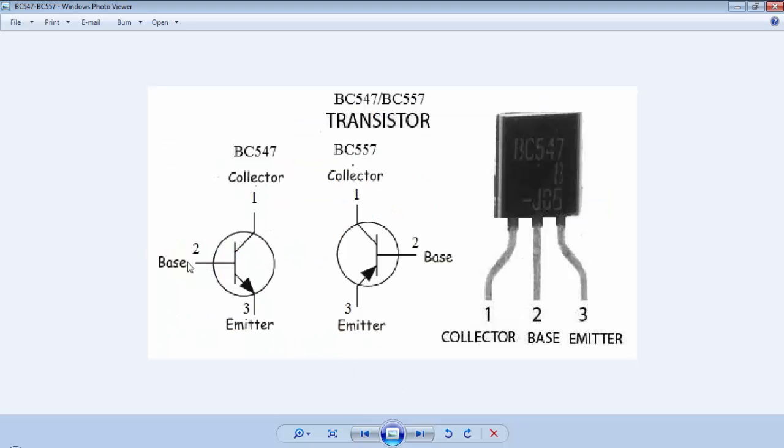You can see the symbol of an NPN transistor on the left side and the PNP type transistor symbol on the right side. In this video tutorial, I will show you how you can use an NPN transistor to control loads. For this purpose, I will use this transistor BC547. Let's move to the Proteus simulation side.